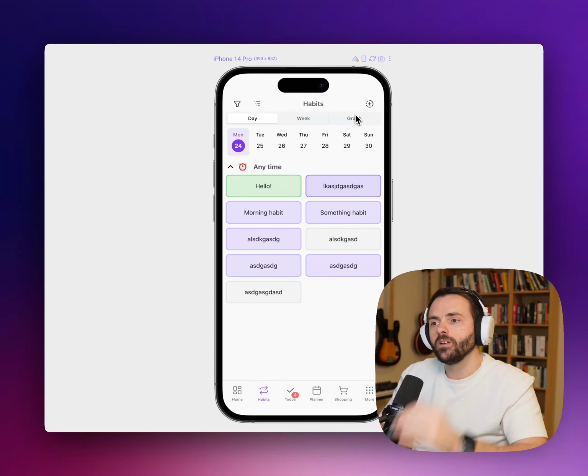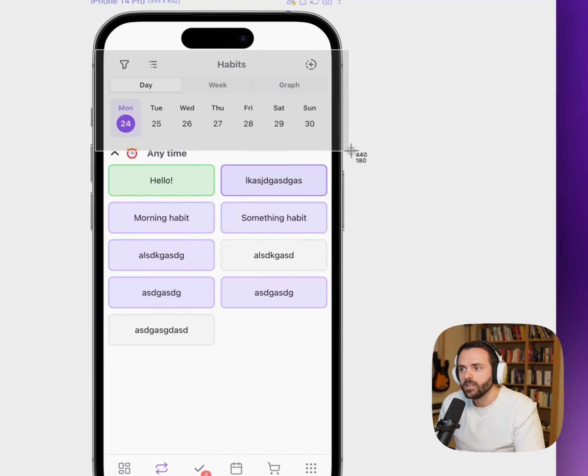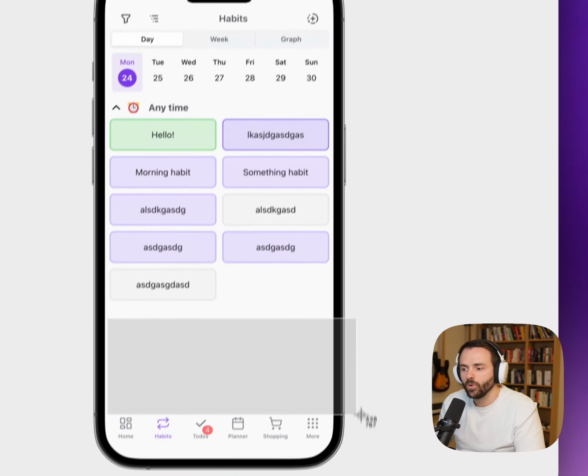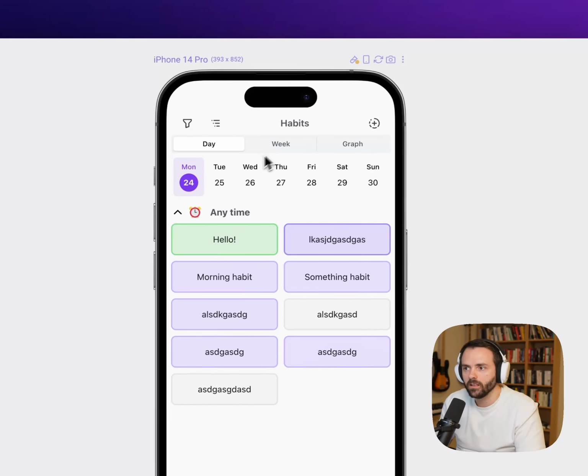So what I want is to reduce the vertical space that this bar takes because we already have a bar on the bottom and we have a lot of things going on here. I just added this new thing.